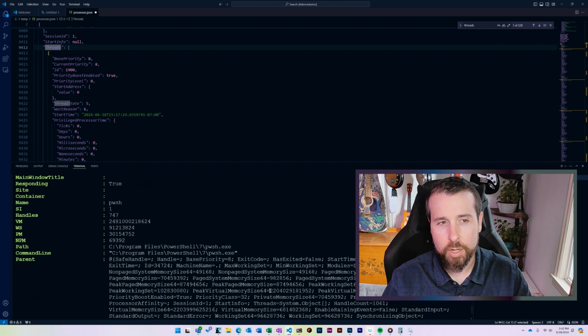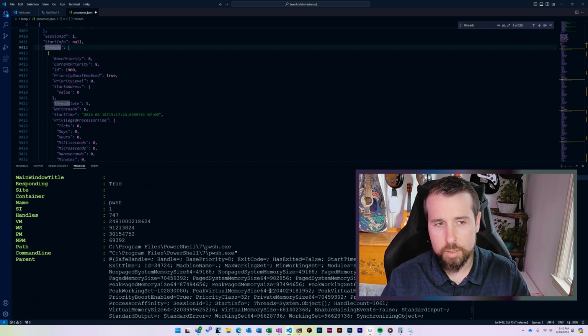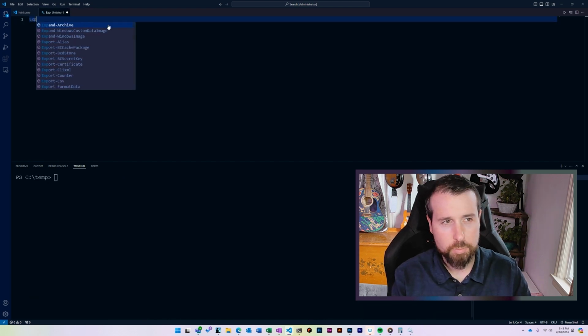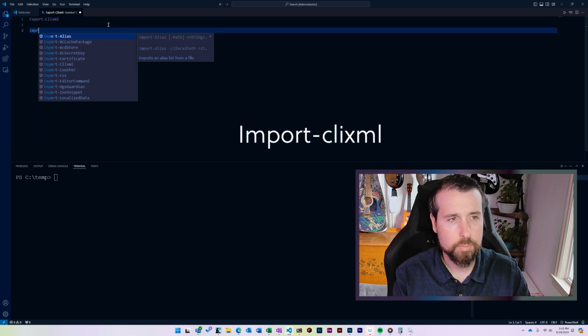And that is where a tool called Export-Clixml comes in. CLIXML is PowerShell's solution to exporting any type of PowerShell object into an external format that can then be uploaded back into PowerShell and resemble very closely that original PowerShell object. And the two main commands there are Export-Clixml and Import-Clixml.